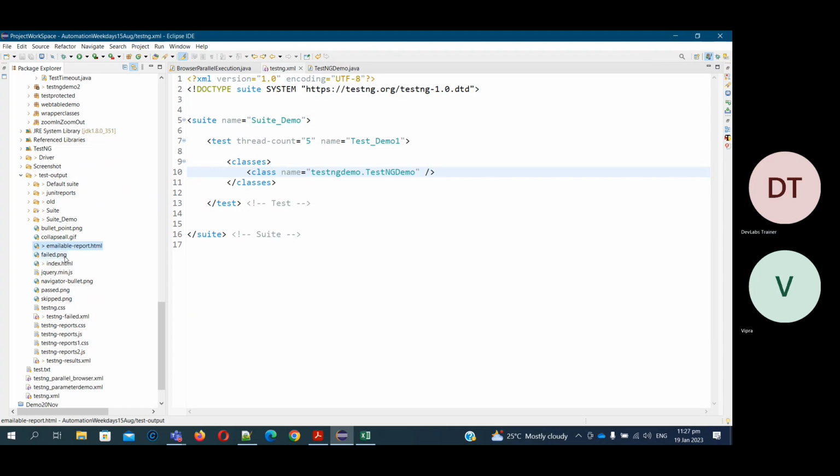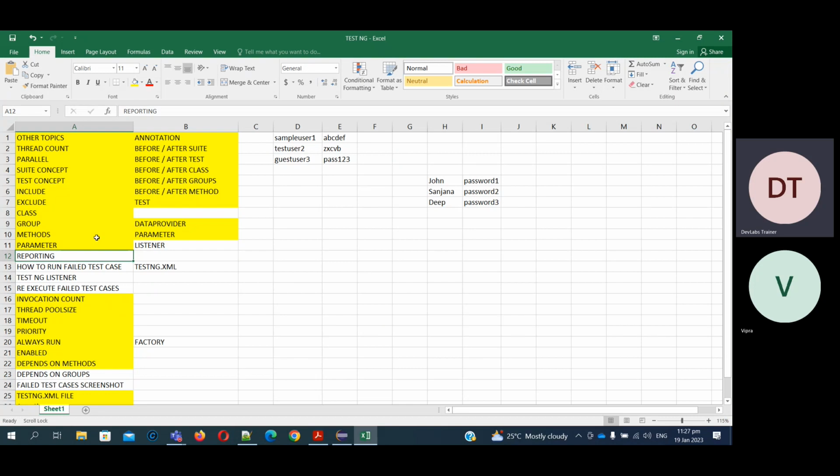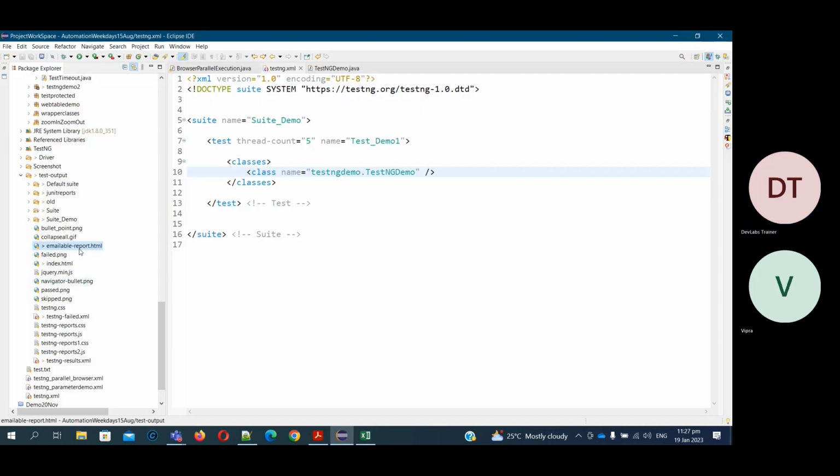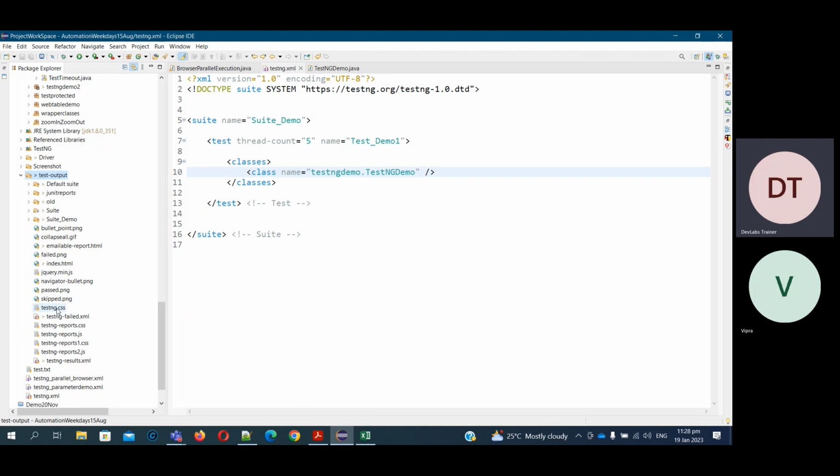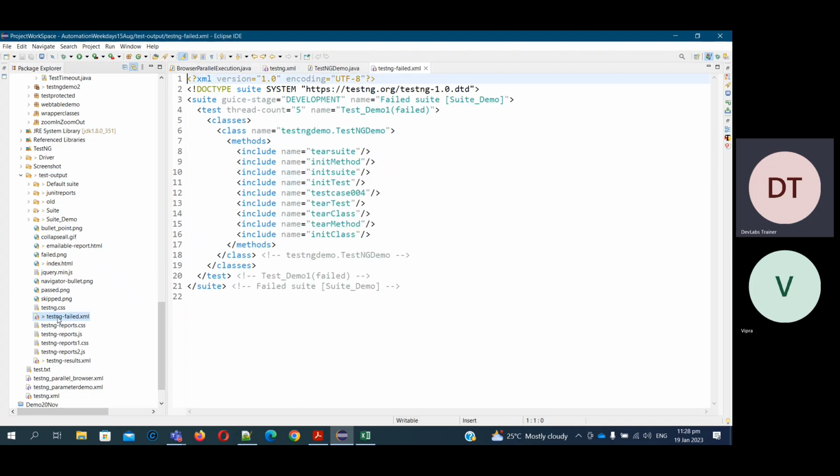And if you are familiar with this, there is a question in the interview: how will you re-execute the failed test case, only the failed test case, how to run the failed test case. So you can see here, once you have this folder generated, just right click and refresh. You will see here testng-failed.xml will appear automatically and it will mention only that particular test case which failed. So I open it here.